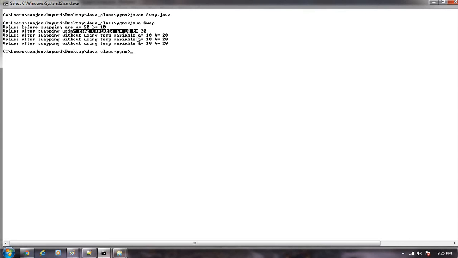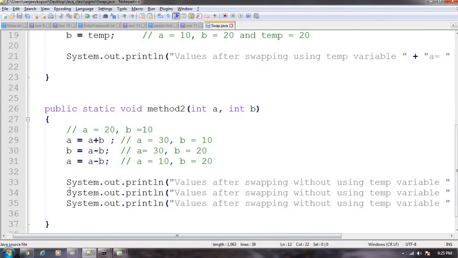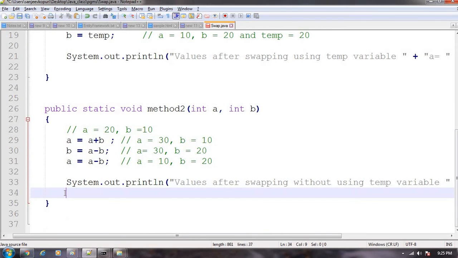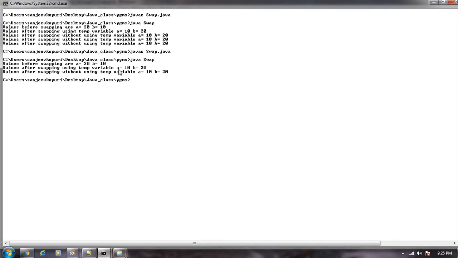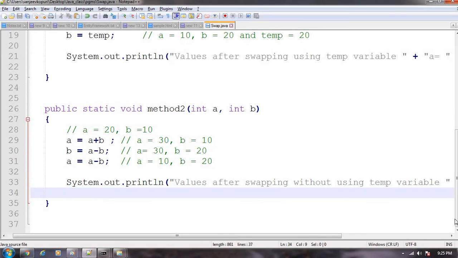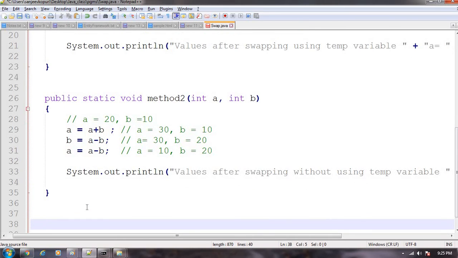Let me execute this. See, why am I getting this? Maybe I copy pasted multiple times by mistake. So let me remove this too, right? Let me compile that again. Okay, see, A equal to 20 and B equal to 10. By using this method also, the values are being swapped. Hope you understand this method. This method is very important for interview purposes, because here we are not wasting any other variable. We are not creating any temporary variable.